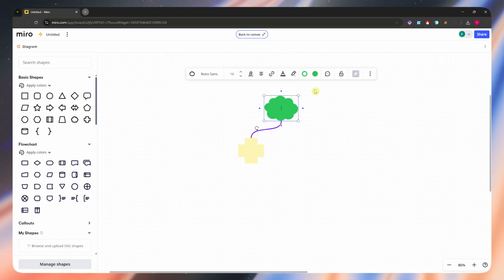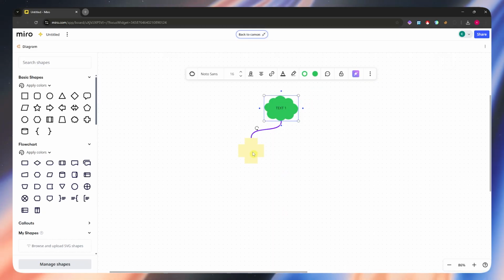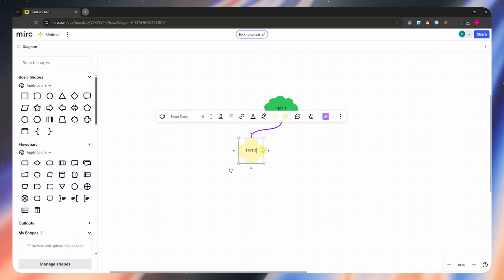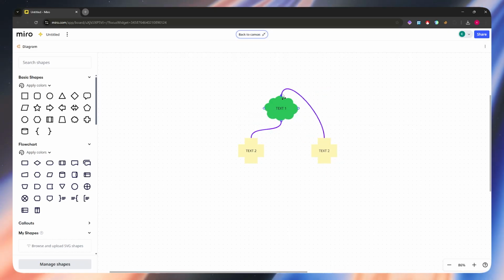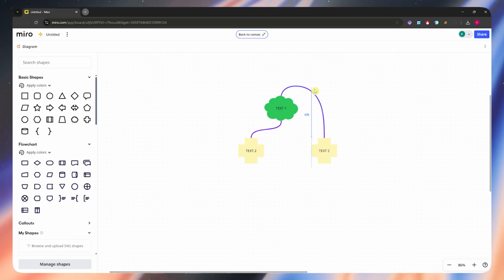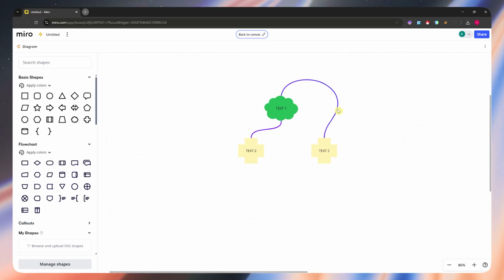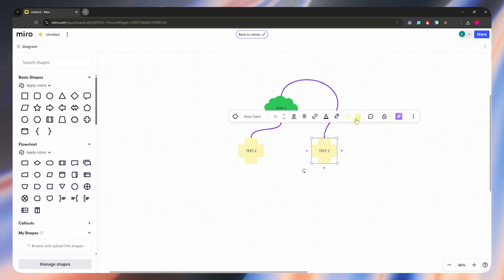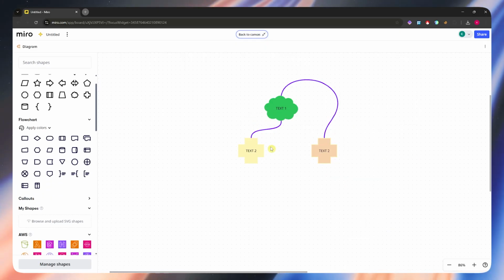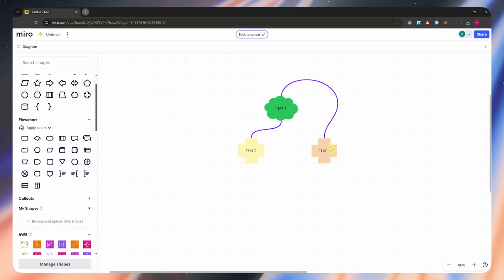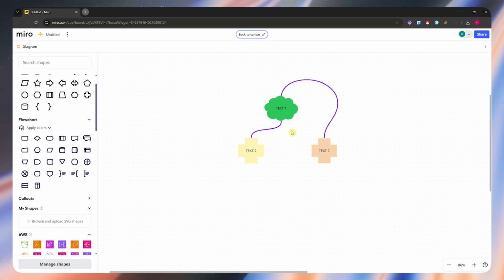So by double clicking, let's say text 1 and then text 2. You could also just duplicate this by holding your Alt and then dragging, and then connect it again. Let's say here I would want it to be connected at the top. You could also bend the lines just like that if you want. And then again, you can format this right here. And yeah, basically do the same thing with the others, and then you'd be able to create yourself your own custom mind map from scratch.